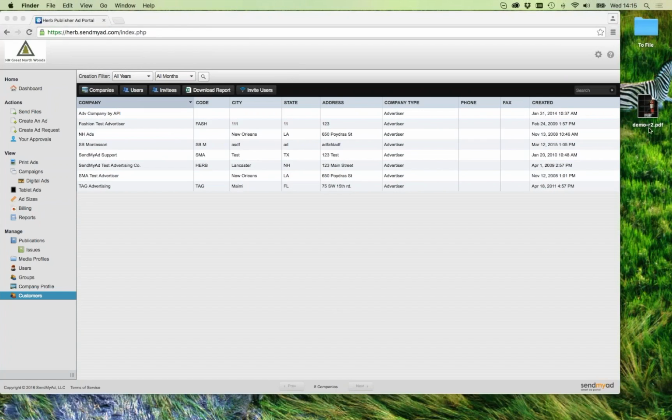The important thing is to remember that the file name is not significant in any way. It's really all about, has this advertiser in the last day tried to upload something to a particular publication, issue, and size? Okay? And that's really all that comes into play there.